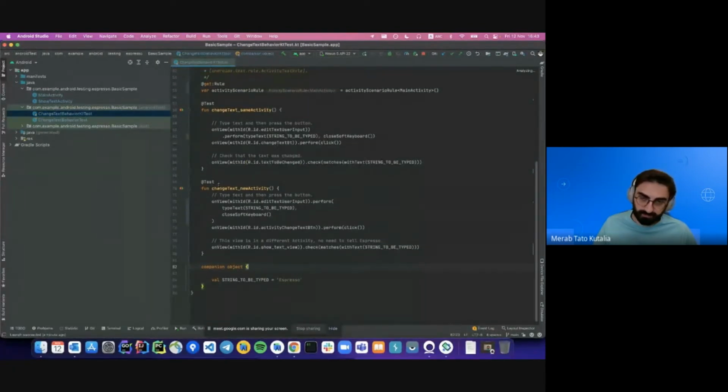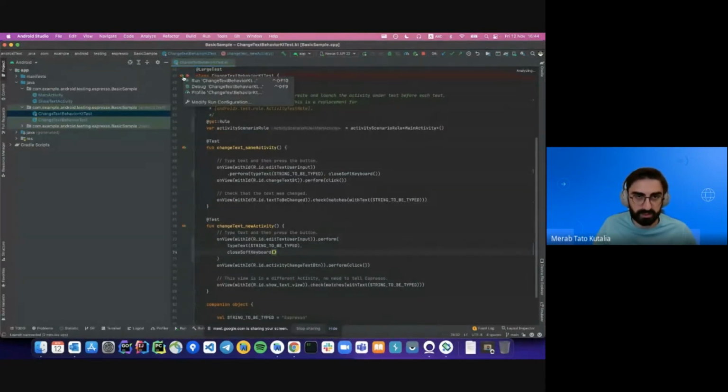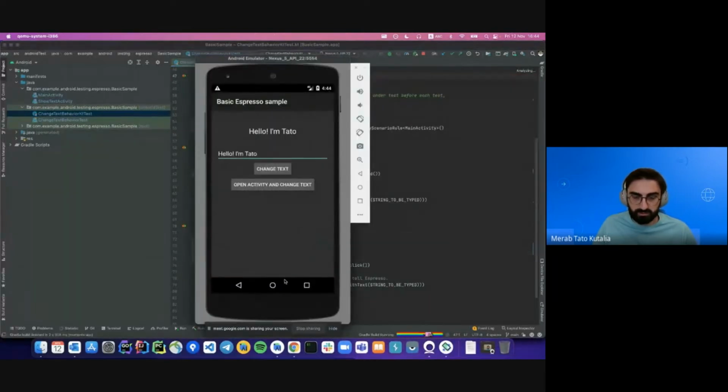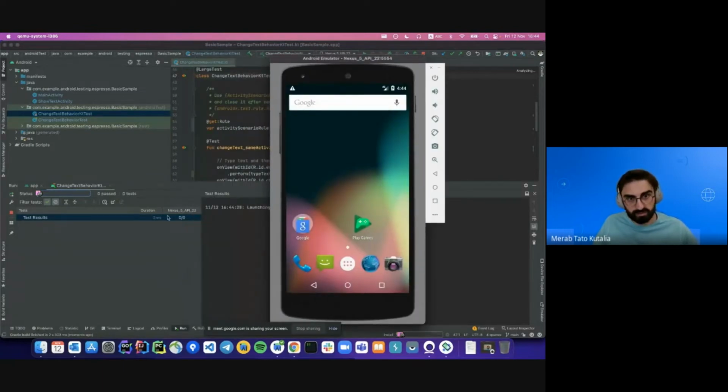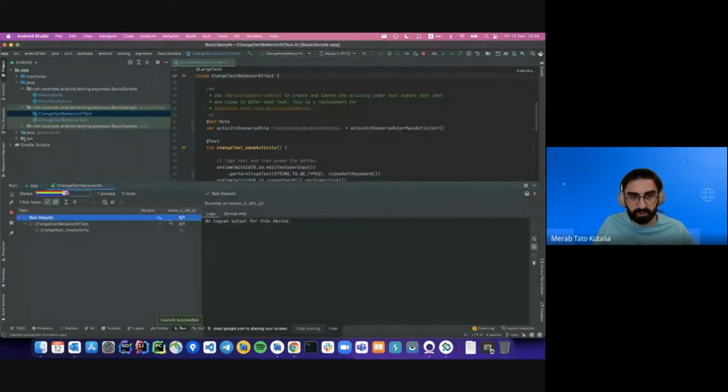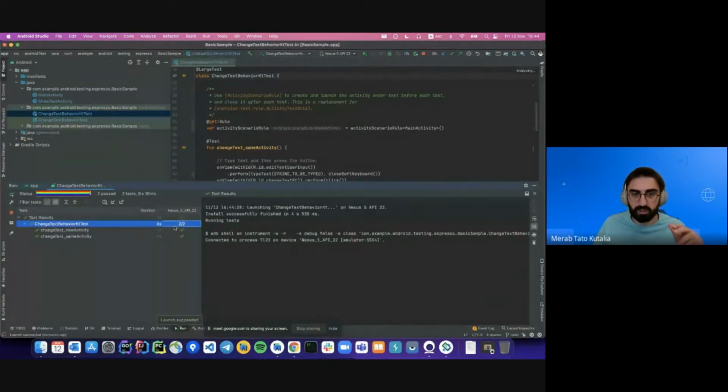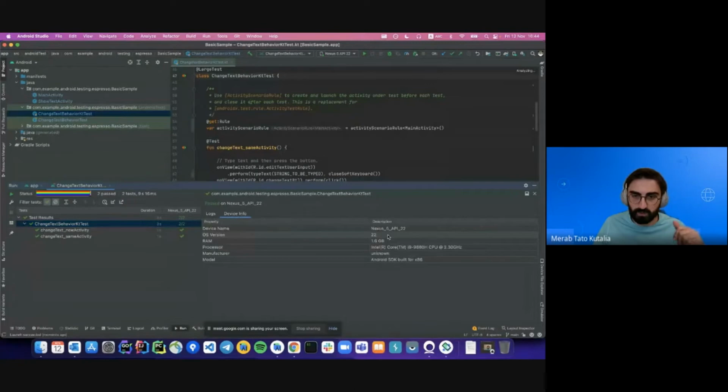And another test does everything else, but checks another ID in a different activity. And Espresso automatically waits for the activity transitions and so on. We'll talk about this a bit later. So let me just run this test and let's monitor what's going to happen. On the Android Studio side, we have a very powerful test runner, which shows what the emulator is, what's happening, what the device info is, and so on.